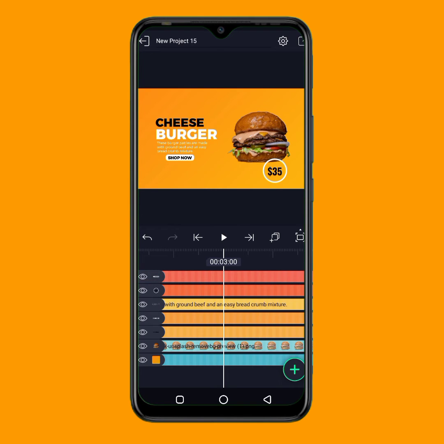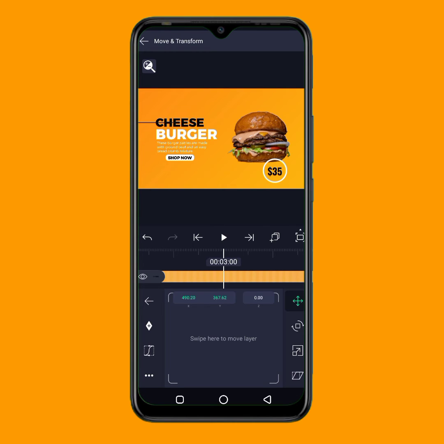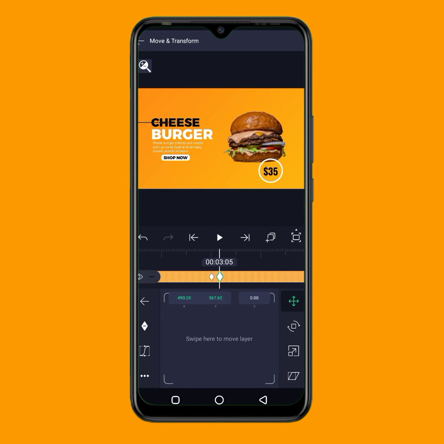Let's start with our cheese text. All right. So here's the text. I'll click on this move and transform. I'll add a keyframe at 3 seconds. Then I'll move to 3.05 seconds. Then I will add another keyframe. So I'll move to 4.21. Then I will add another keyframe. So at this particular point, I want this to be going out.